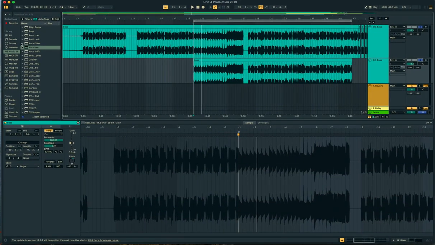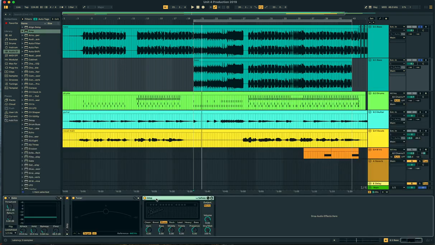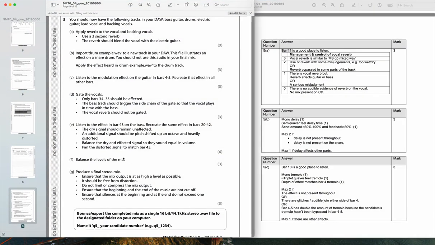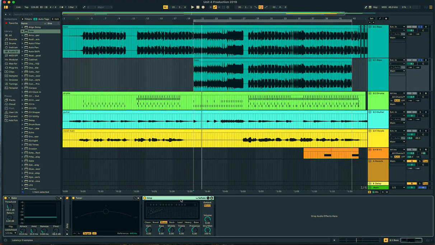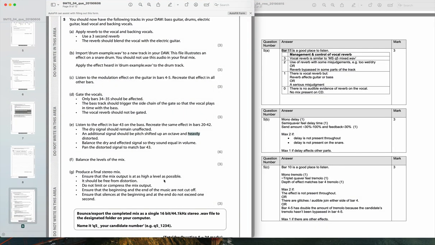Heavily distorted. So all I'm going to do is go into my audio effects, and for this, I'll just drag on an amp. So here's my amp. It does say heavily. So when I saw this, I immediately thought, okay, let me turn on this amp and I'll just do heavy. Okay, a little bit too much, but I'll get back to that in a second.